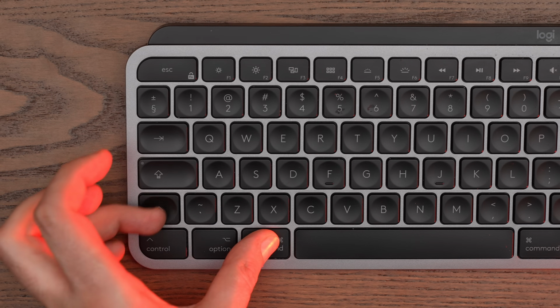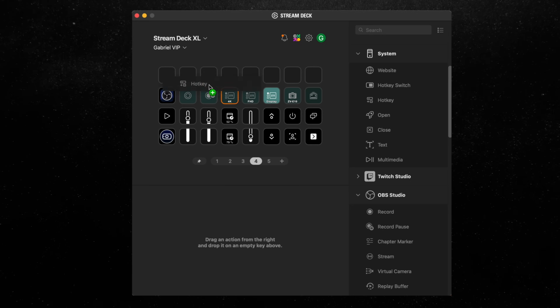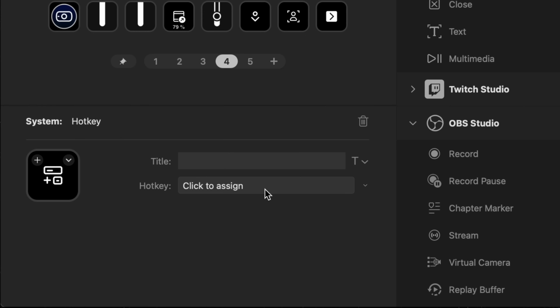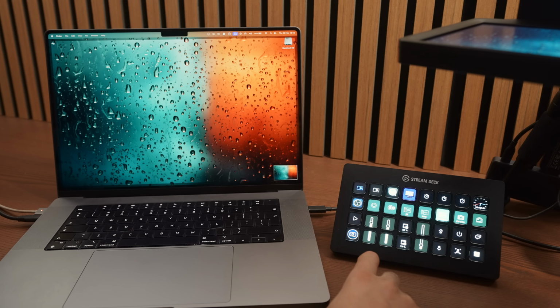With the first one, I create a print screen of the full display. On Mac, you need to press Command plus Shift plus 3 to do that. So I drag and drop a hotkey, click on hotkey and press the button's combination. And now, when I press this button, it will press 3 buttons for me and directly make a print screen.